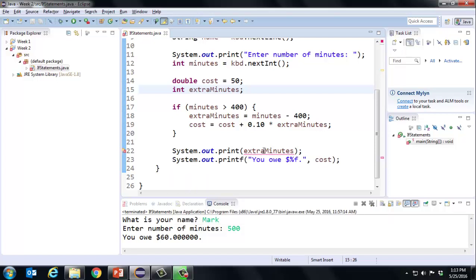We have a new problem though. It says it may not have been initialized. It's possible for us to run this code, create the variable, but if minutes is not more than 400, we never give it a value. And so up at the top, we'll have to give it some kind of a value. Let's just set it to 0. That way, if there are 300 minutes, we don't do this if statement, it still has a value, there's still something we can print out.